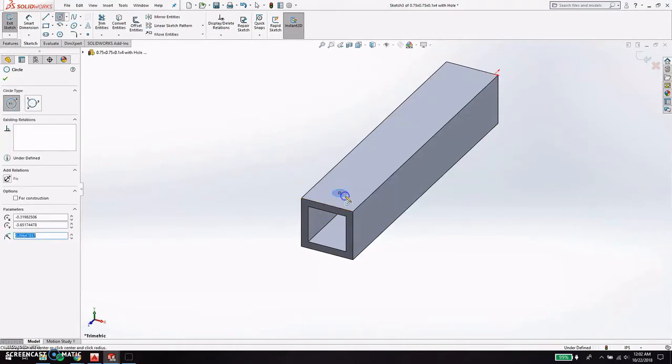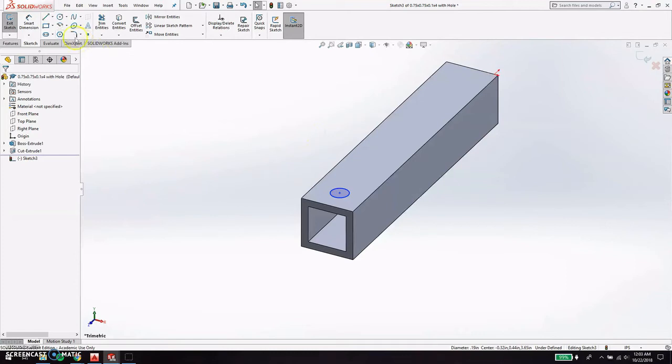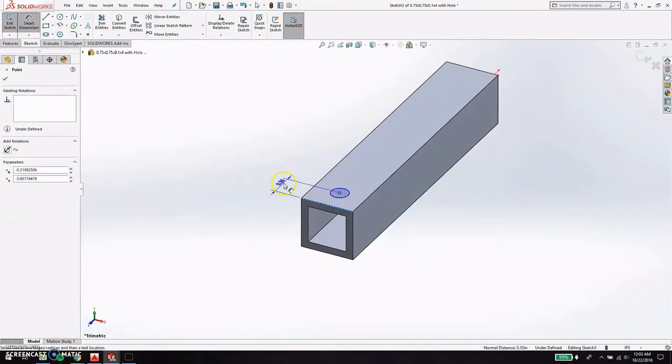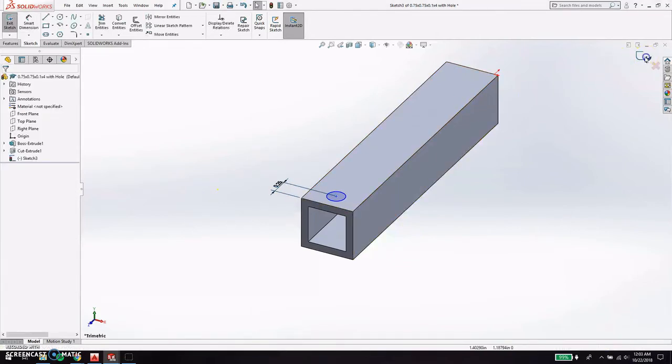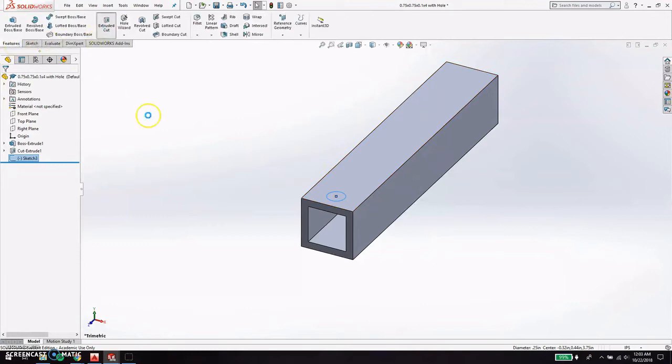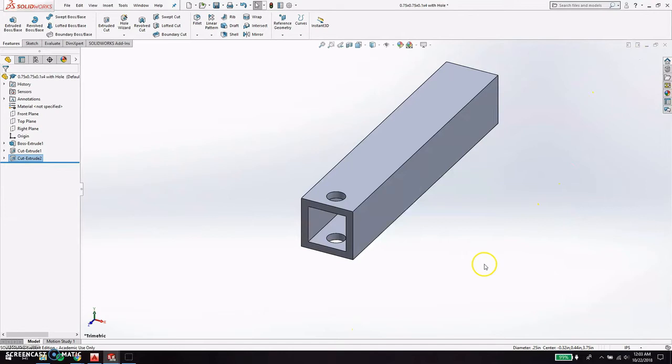All right, so we know that this guy has a radius. It's 1/4 inch diameter, so it's got a radius of 0.125, and we know that it's 1/4 inch from the edge. So let's do that. 1/4 inch from the edge, 0.25, just like that. And let's extrude this. Let's make an extruded cut. So you'll see right here, it'll go right through both faces, which is great. That's exactly what we want. And there you go. That's this piece right here.